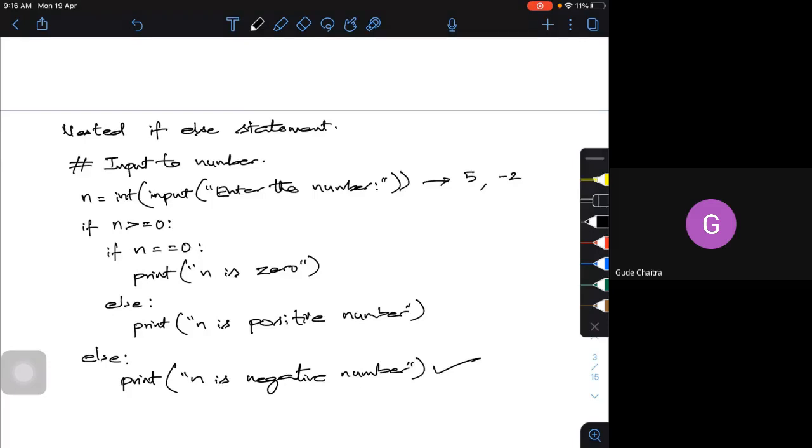Is that fine? If there are any doubts? Is there a disturbance? Hello? Can you hear me? Yes, sir. Yeah, fine. So this is about your if else statement. There are no doubts. Shall we proceed further? If there are any doubts, you can just unmute and speak.